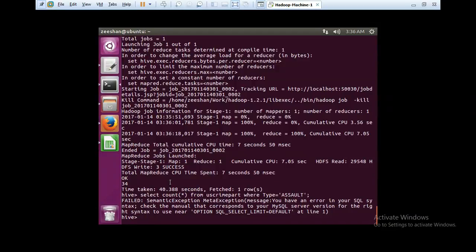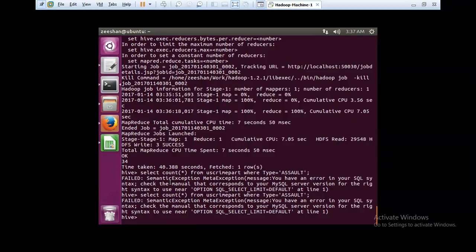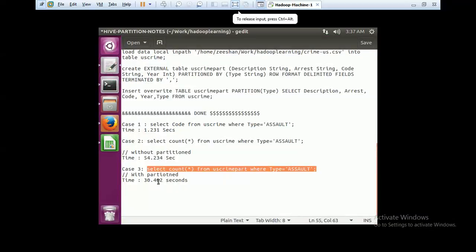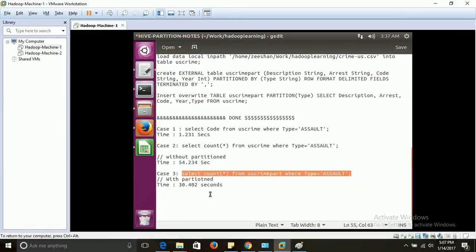It fails. Why did it fail? However, whenever you execute the same queries on the partition table, it will take less time, around 20-30 seconds less, right? So this is all about partitions, right?